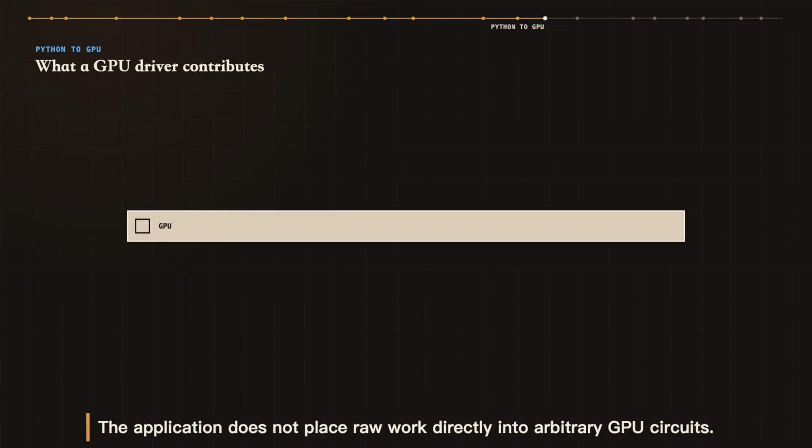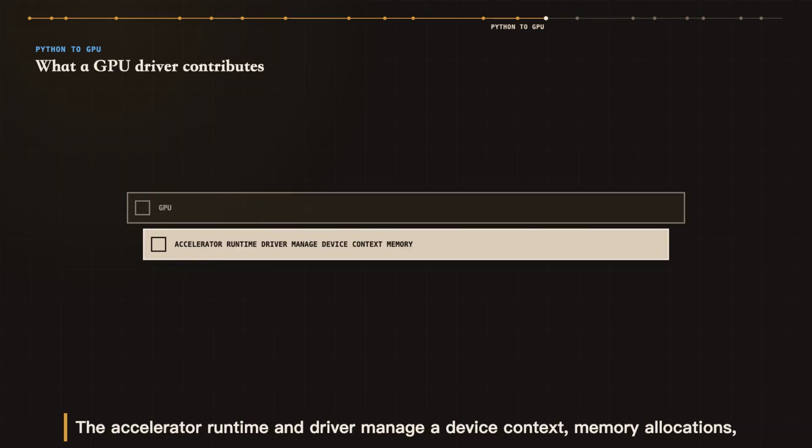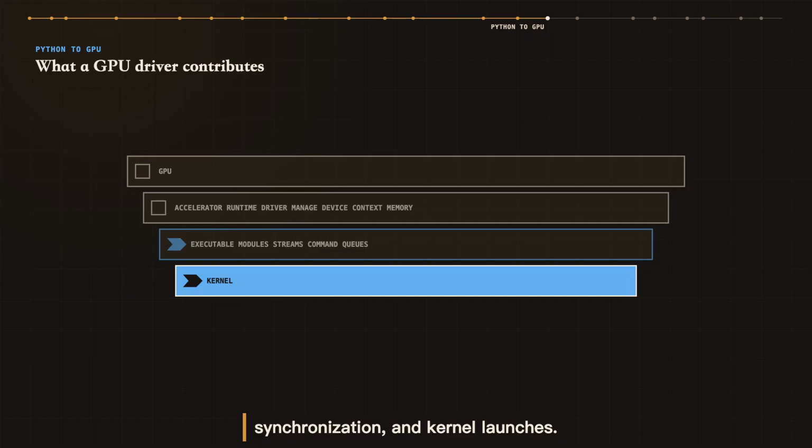The application does not place raw work directly into arbitrary GPU circuits. The accelerator runtime and driver manage a device context, memory allocations, executable modules, streams or command queues, synchronization, and kernel launches.